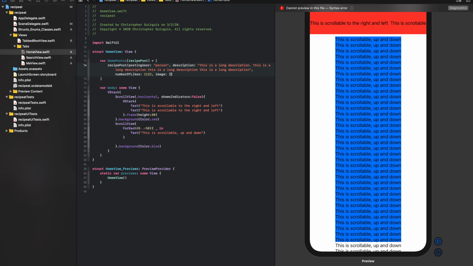Okay, and image. What I'm going to do is feed it a real image, and later on we're going to actually be using SDWebImage, but this will do for now. So system name, and it'll be system name. Let's use play, or actually I like the look of time lapse. That's an SF symbol, of course. And let's hit resume.